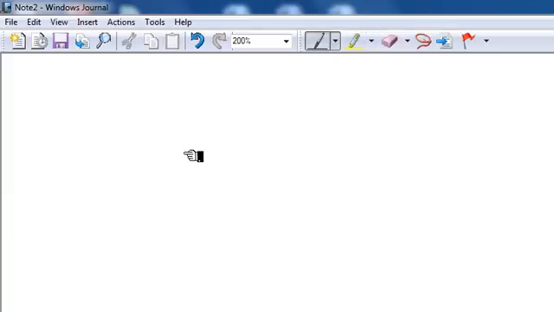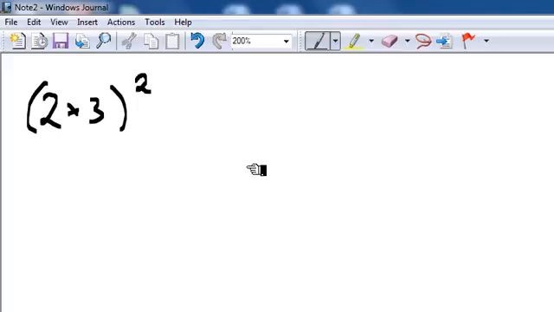If we have something that looks like this, 2 times 3 within brackets raised to the power of 2. So everything within the brackets index 2. The definition of this is everything within the brackets times itself 2 times. So we have 2 times 3 times itself 2 times.